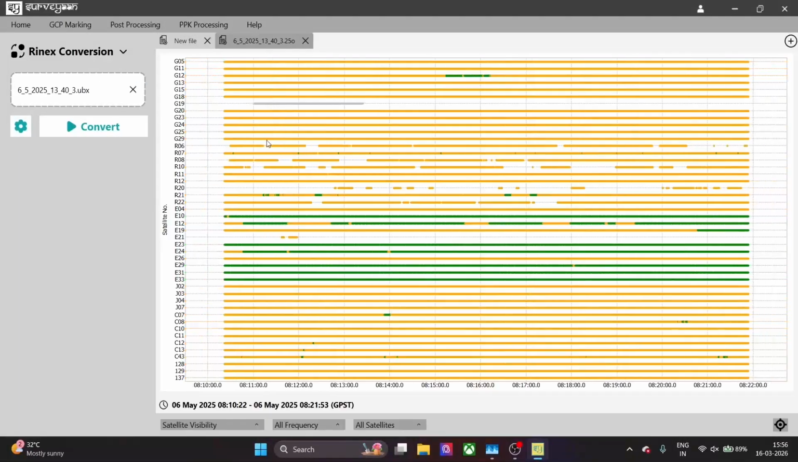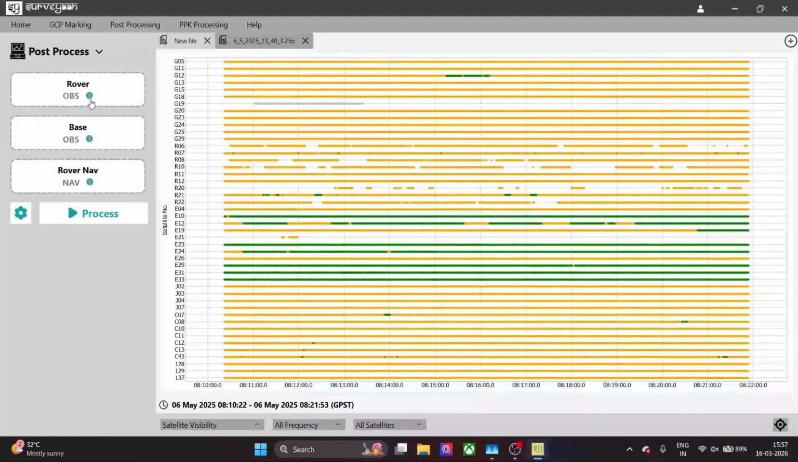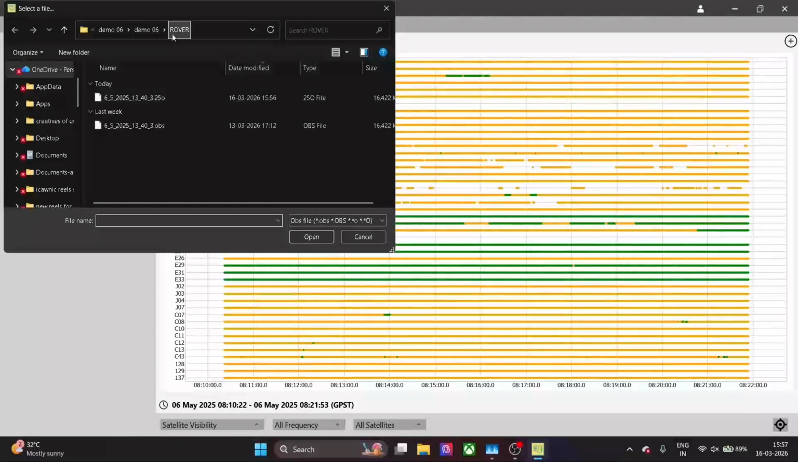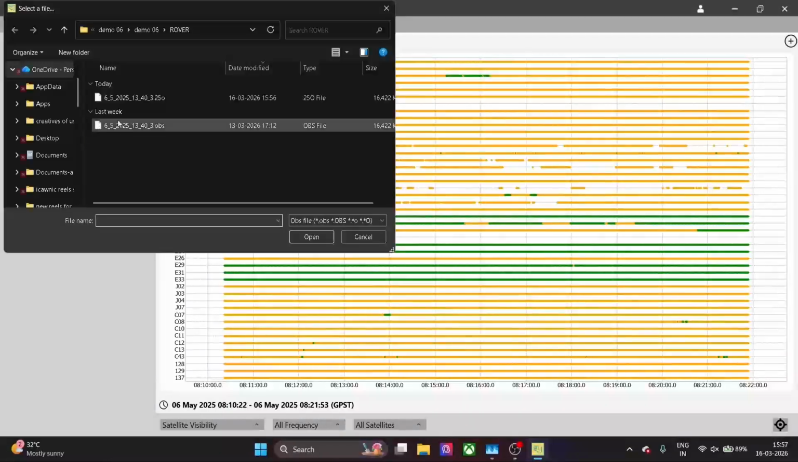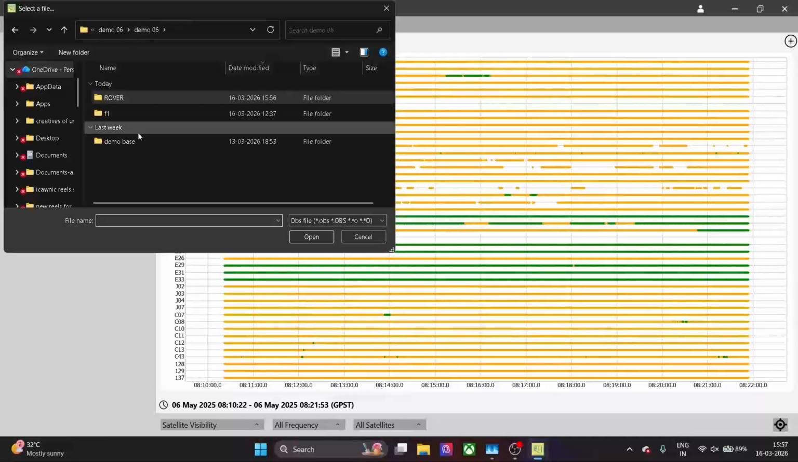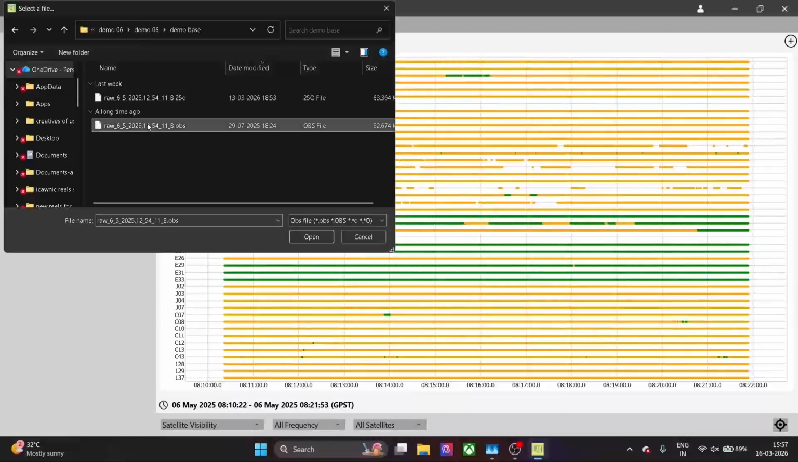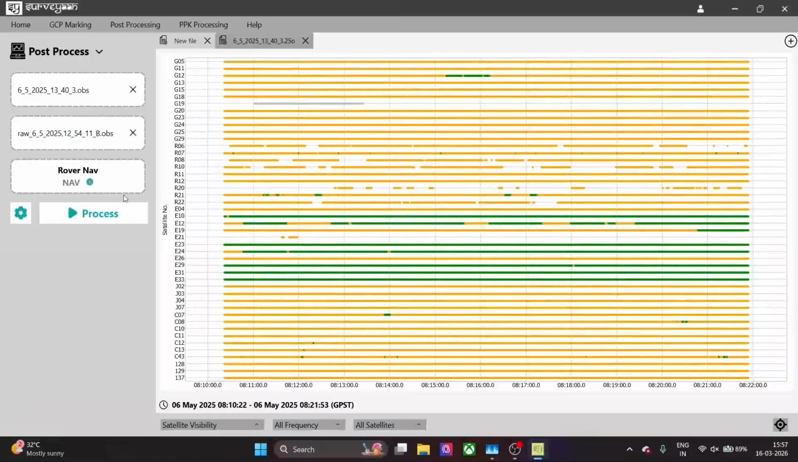Now we move to the next step, which is post-processing. Click on the Post-Process option. Here you need to insert the rover OBS file. This file contains the observation data from the rover receiver. Next, you need to insert the base OBS file, which contains the observation data from the base station. After that, you need to insert the rover navigation file.